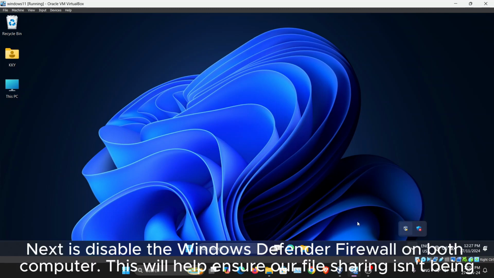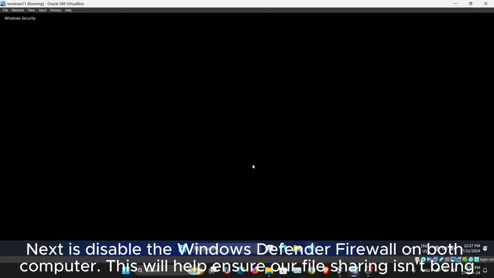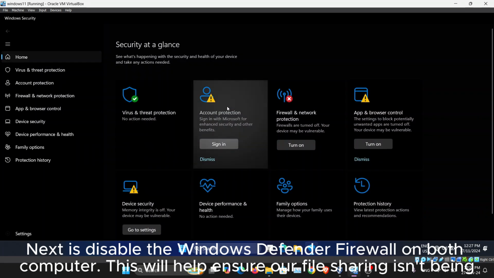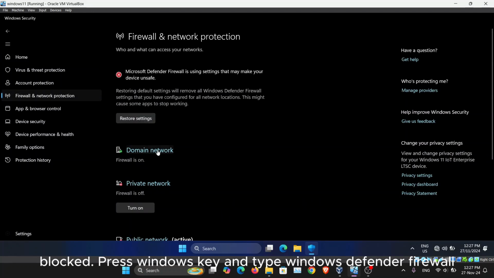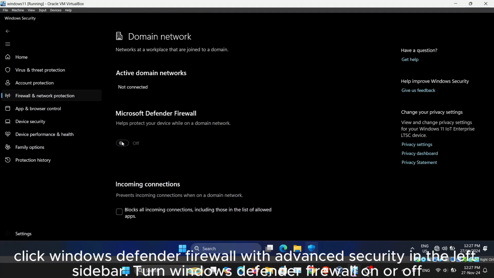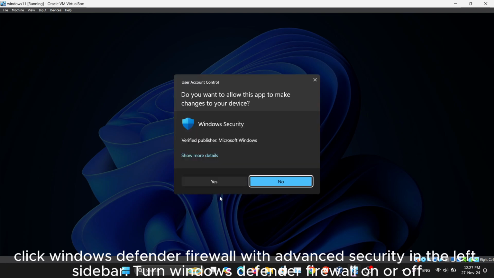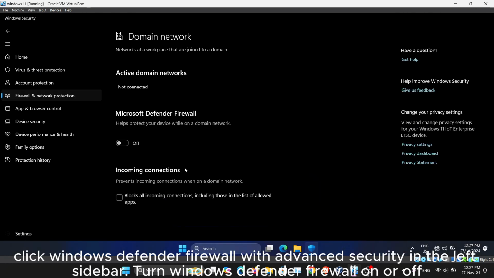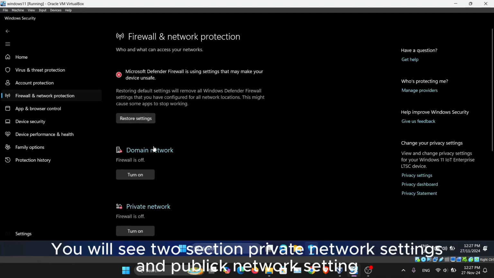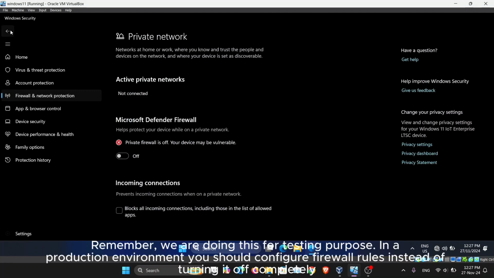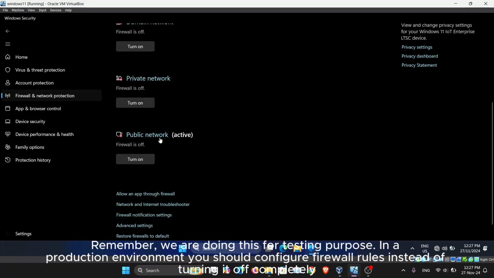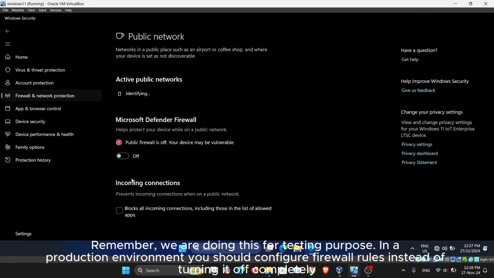Next is to disable the Windows Defender Firewall on both computers. This will help ensure our file sharing isn't being blocked. Press the Windows key and type Windows Defender Firewall. Click Windows Defender Firewall with Advanced Security in the left sidebar. Turn Windows Defender Firewall on or off. You will see two sections, Private Network Settings and Public Network Settings. Remember, we are doing this for testing purposes. In a production environment, you should configure firewall rules instead of turning it off completely.